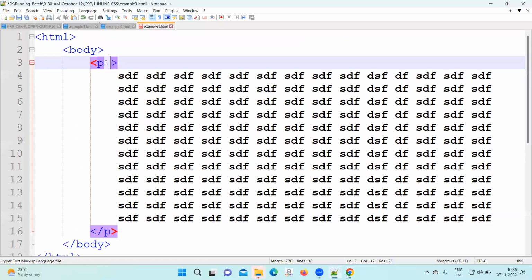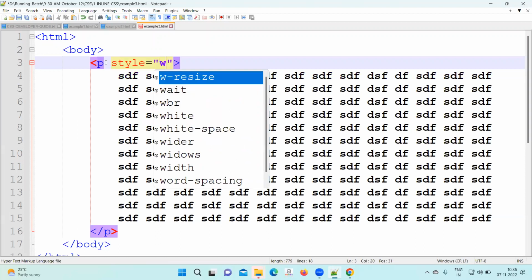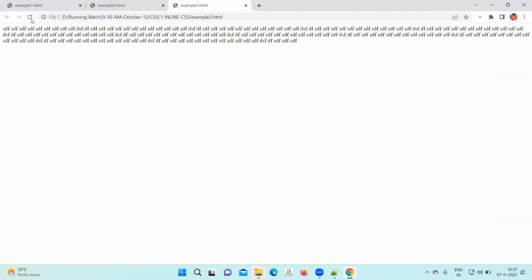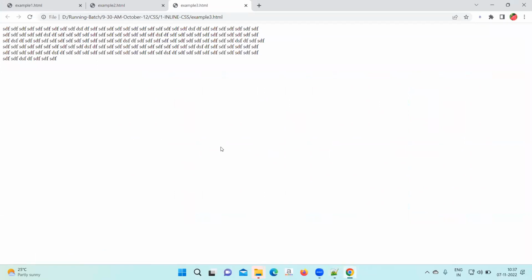Now we can write here a style equal to width, 50% of your screen. Width 50%. Okay, ready? Width how much? 50%. Save the file and again check. It will take exact 50% of your screen.